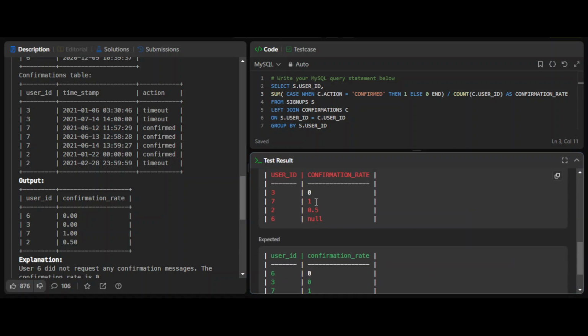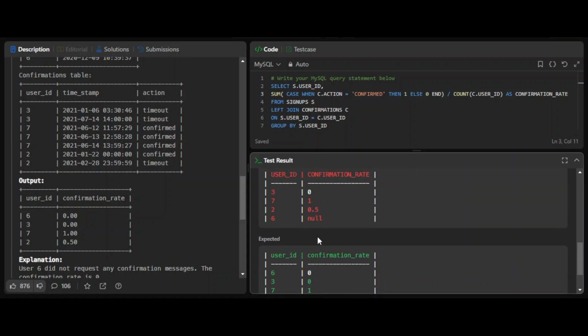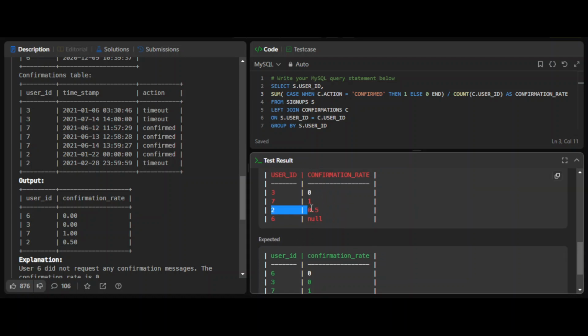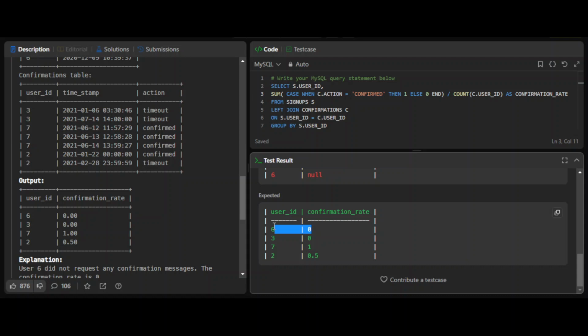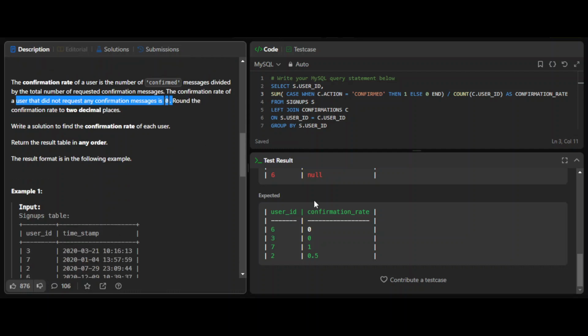Everything is fine except one thing. 2 is 0.5, that is correct. 3 is 0. 6 is incorrect. This is the only thing that is incorrect. In the question, they have also told us that the user that did not request any confirmation message is 0. So in that case, 6 should be 0 instead of null.